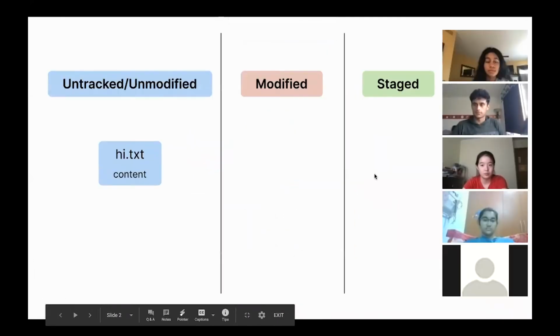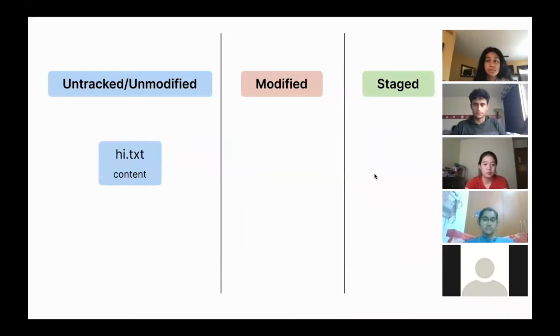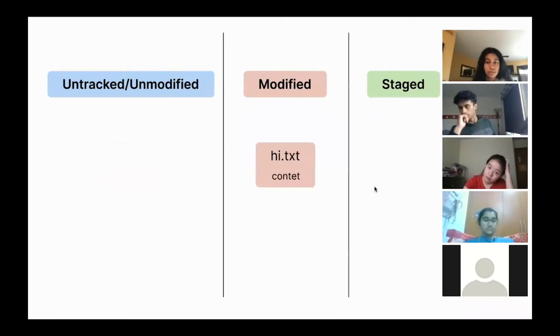So first I'm going to talk about how Git keeps track of your files. This is just an example where, let's say you have a folder, and inside that folder you have this one file, hi.txt, and within it is written content. So when it starts out, Git just says, hey, this file is unmodified. And then when you make a change, it automatically sets it as modified. And it keeps track of that itself.